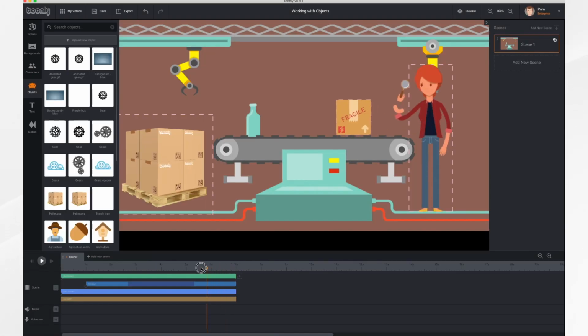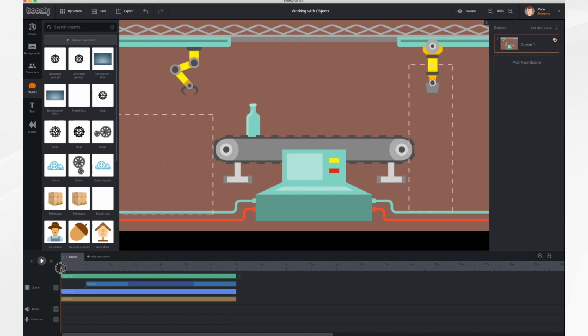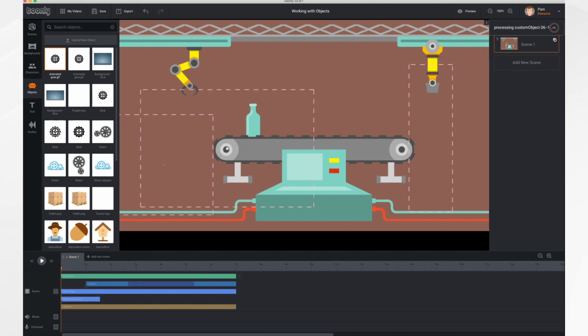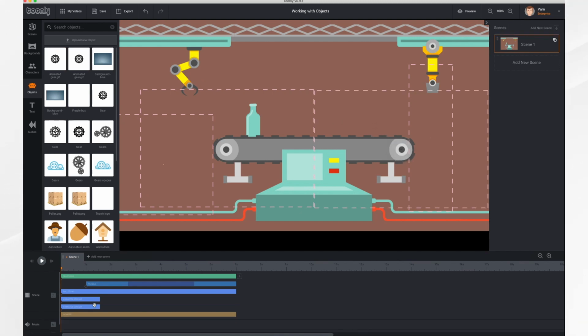Again, I'm going to place my playhead where I want the gear to appear, and I think the beginning is perfect. Now I'm just going to drag it into place. I'm going to do it twice because we have two. Now I'm going to go down here and stretch them so they last the entire scene.